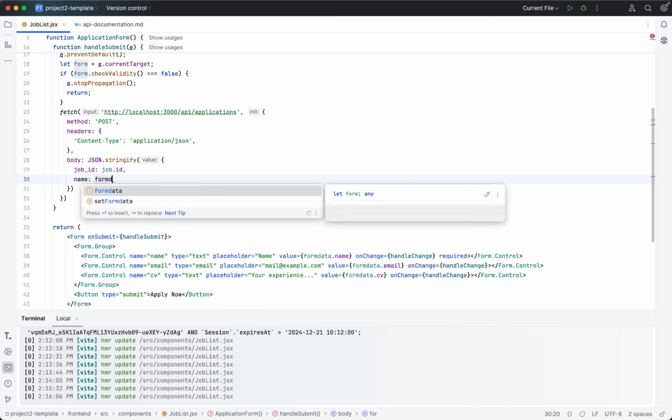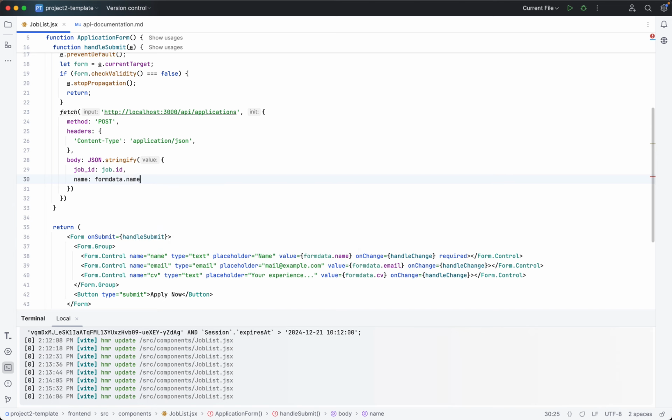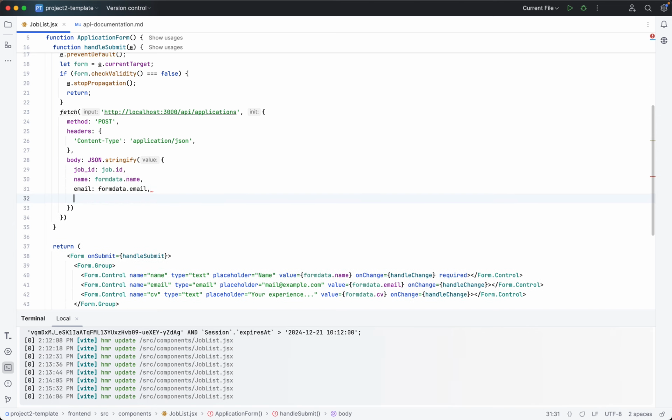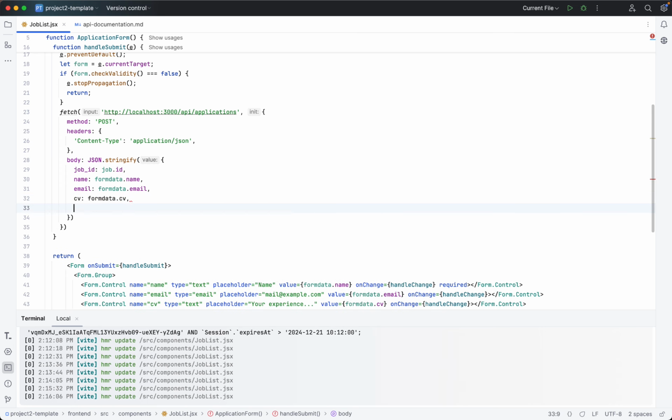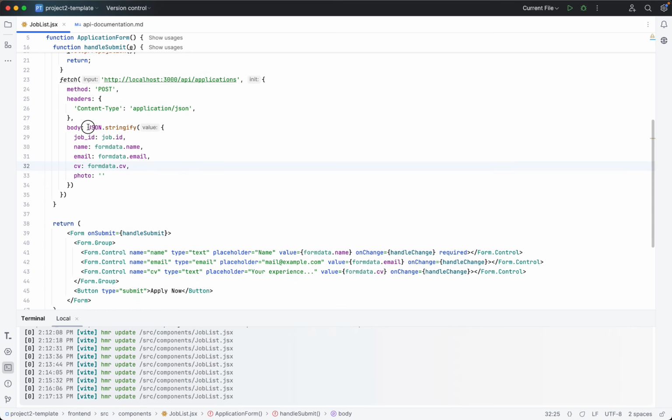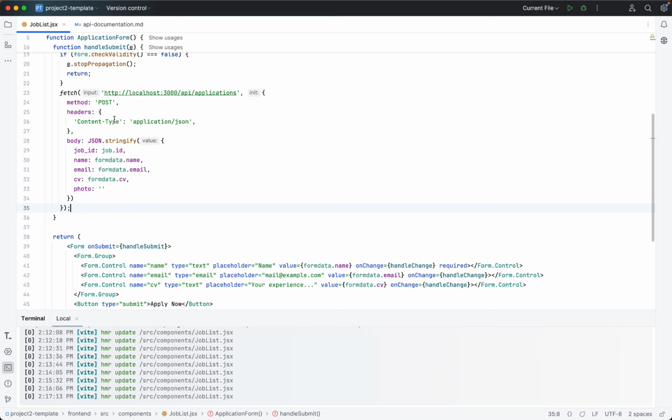So the name is inside of formData.name. The email is in formData.email. The CV is in formData.cv. And the photo, I don't know, we will just send an empty string. Good. And all of this, we need to convert it into a string so that we can send it. Good. So this is the fetch request.